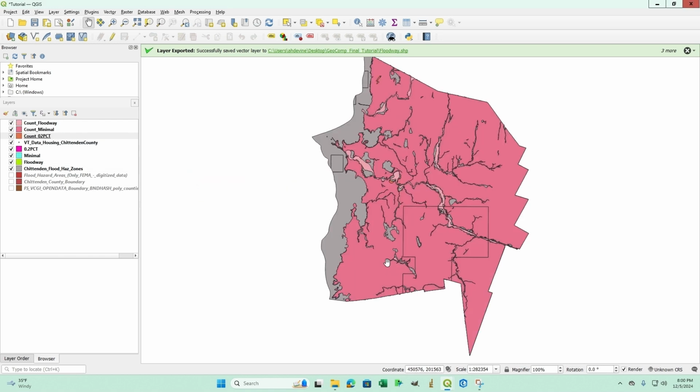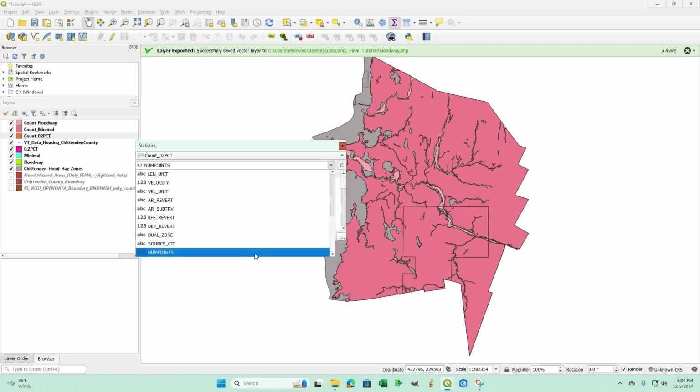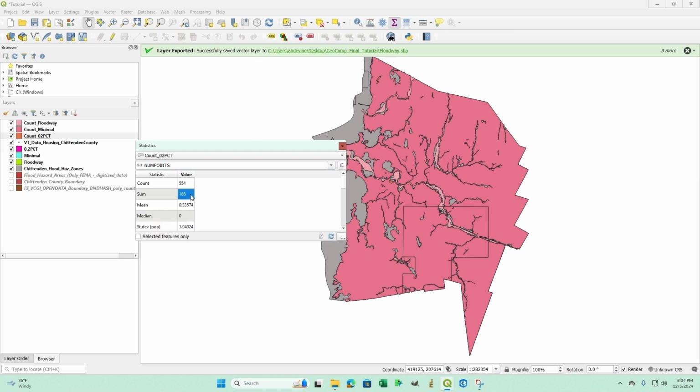For our final step, from each of the new count layers, we will use this purple symbol on the top ribbon to apply a statistical summary to each count layer. Within our statistical summary window, we will first choose the 500-year flood hazard zone. We will select the newly generated num points, which is the result of our count execution. And we see that we have 186 houses within the 500-year flood zone in Chittenden County.